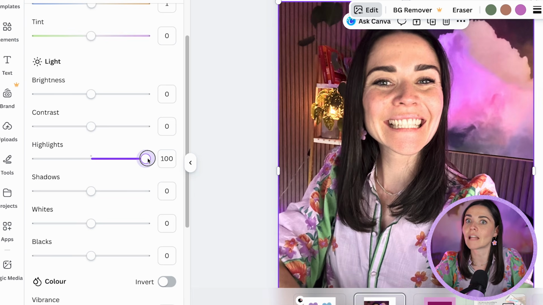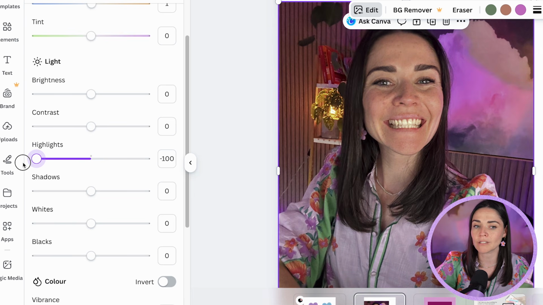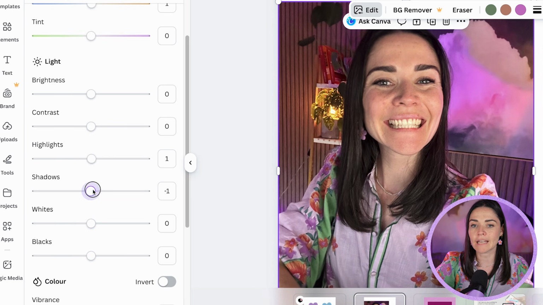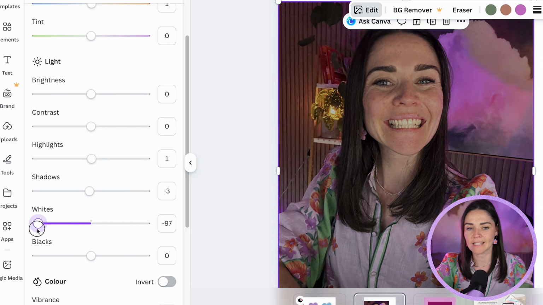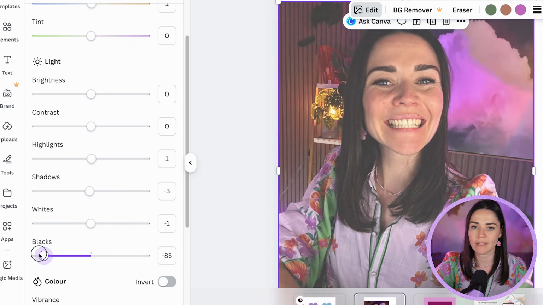Highlights kind of brings the lightest parts of the image and either makes them more subtle or brings them lighter. Shadows edits the darkest parts of the image and makes them darker or lighter. And whites and darks kind of does a similar thing, but a little bit broader. And so those are some things to play with there.